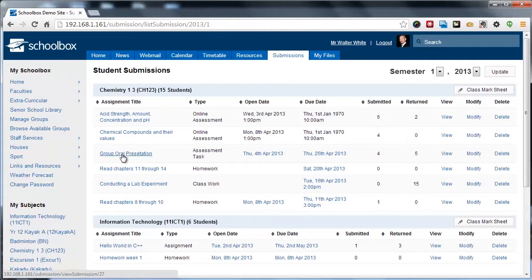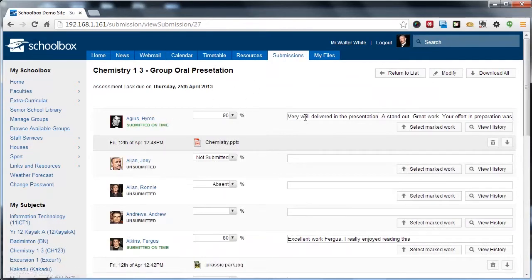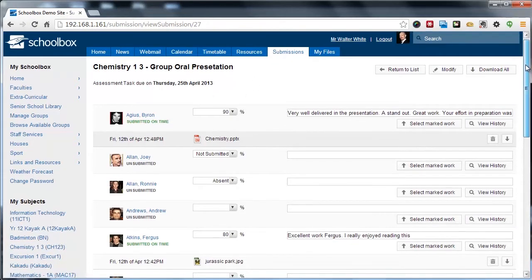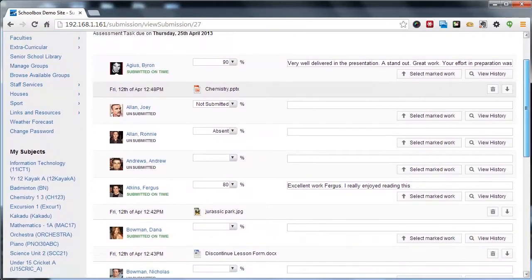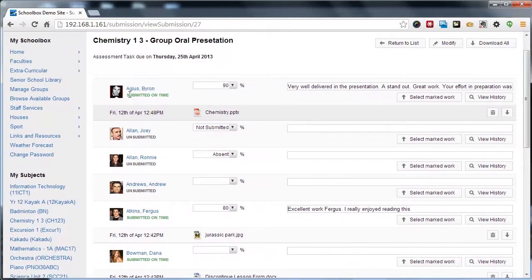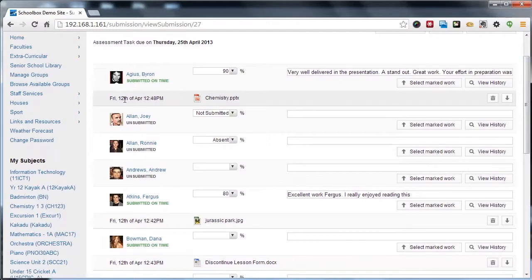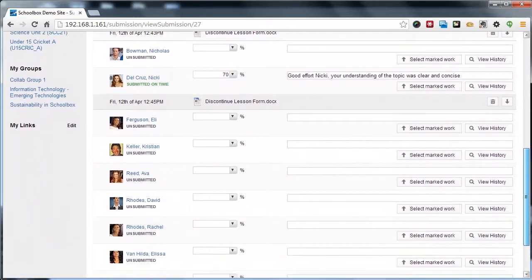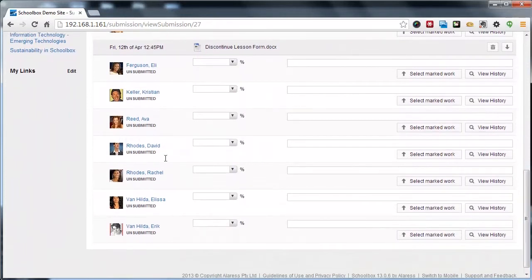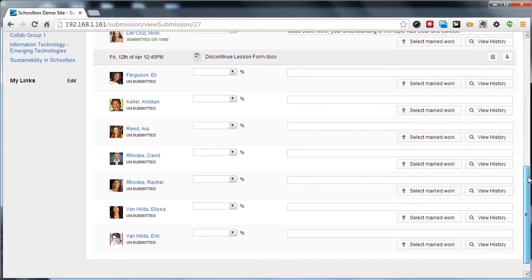Now in this instance I'm going to click on a particular due work item, and that's going to take me to the mark sheet for that due work item. Now you can see a list of all of your students on this interface, and it's going to show who's submitted on time, if they've uploaded any files, when it was submitted, if it was submitted late, etc., or if it's unsubmitted in these instances.